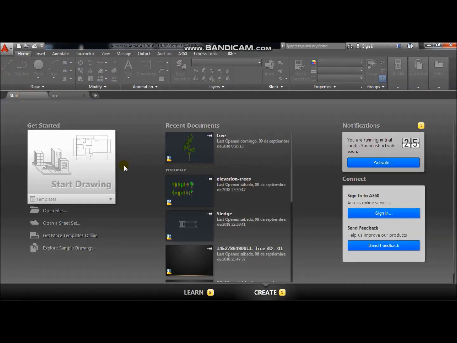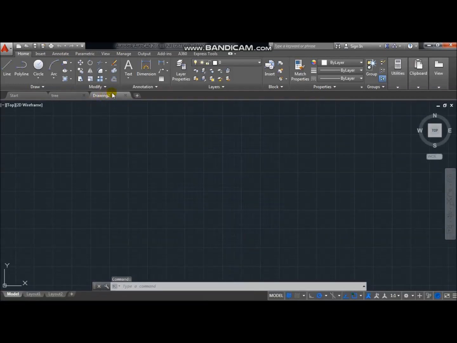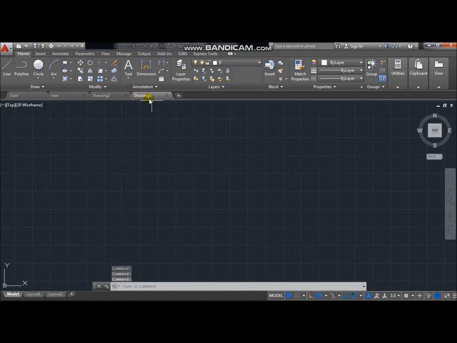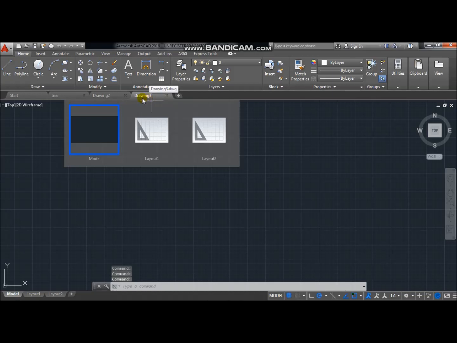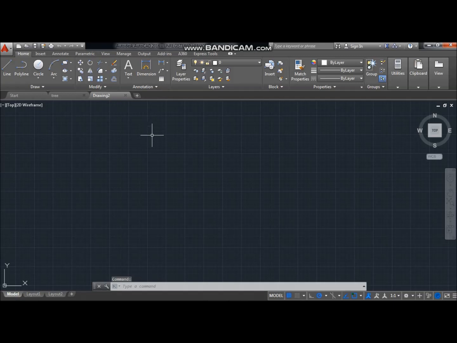I can always go back to this screen and, for instance, create a new drawing. You can have as many drawings as you need. If you want to create a new drawing, you can go back to the start screen, or you can just click this plus symbol and a new drawing is created. And oh surprise, its name is drawing 3. Okay, and drawing 4, as many as you need. You can just close them by clicking on this cross.